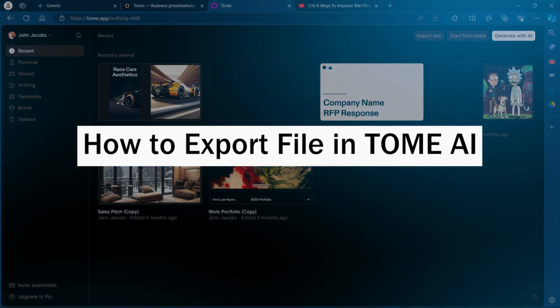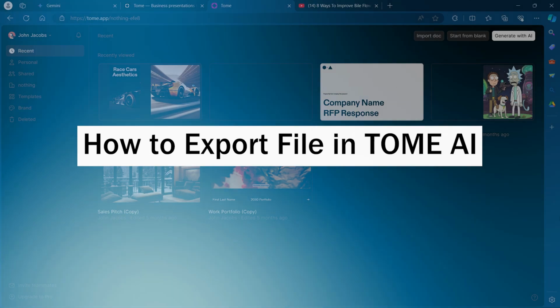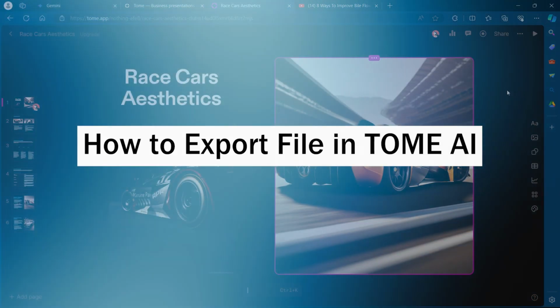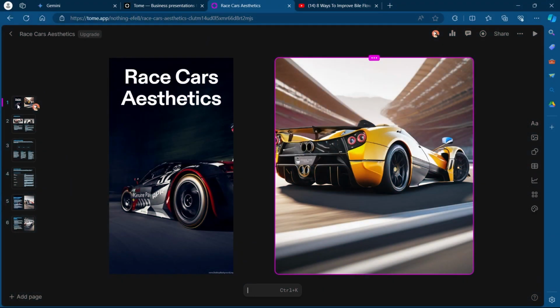In today's video, I will show you how to export a file in TOME AI. Simply open your TOME presentation, navigate to the presentation that you want to export, click on this three dotted icon at the top right corner and click on Export to PDF. So once you select the export option, TOME will process the request and provide a downloadable PDF file quickly.